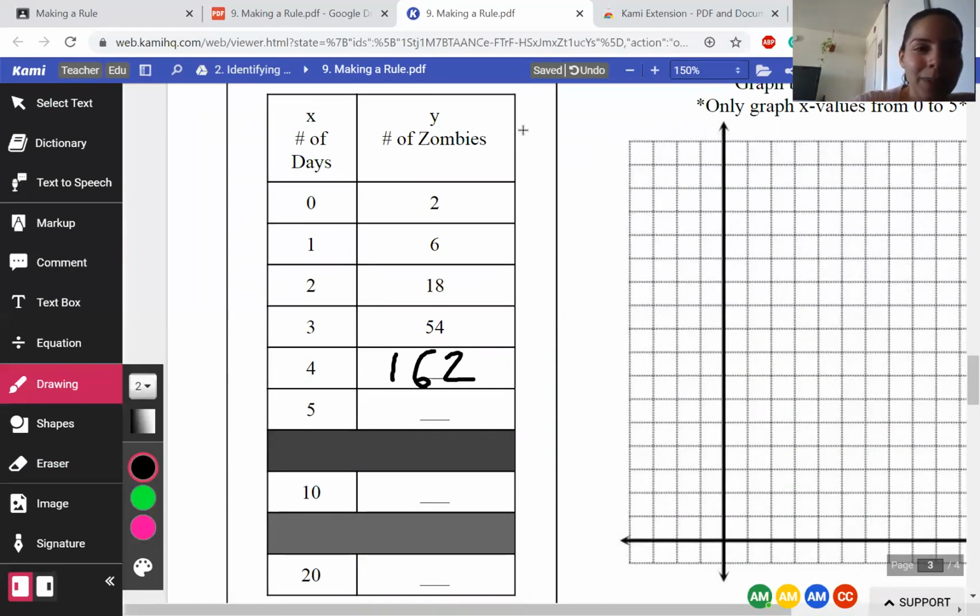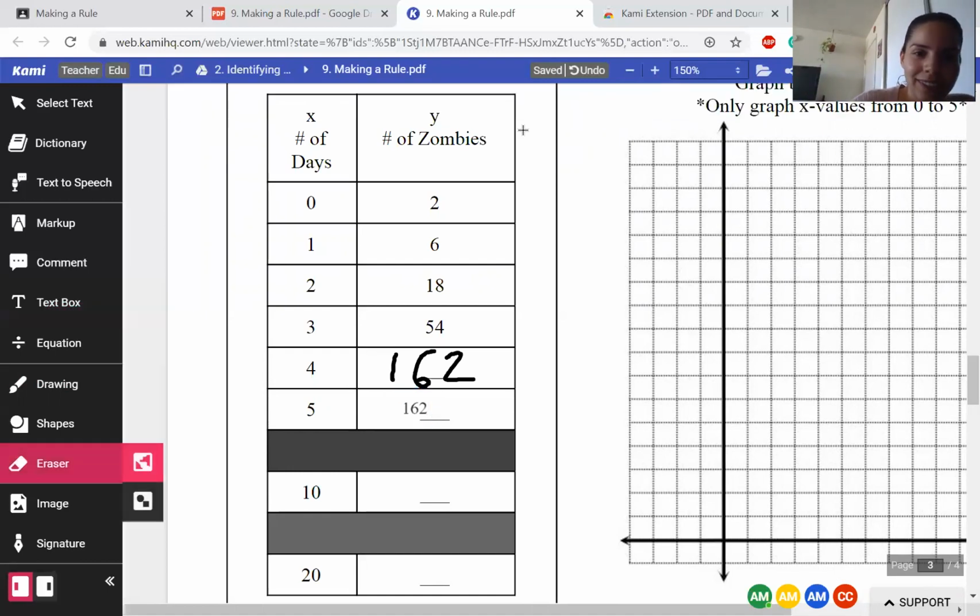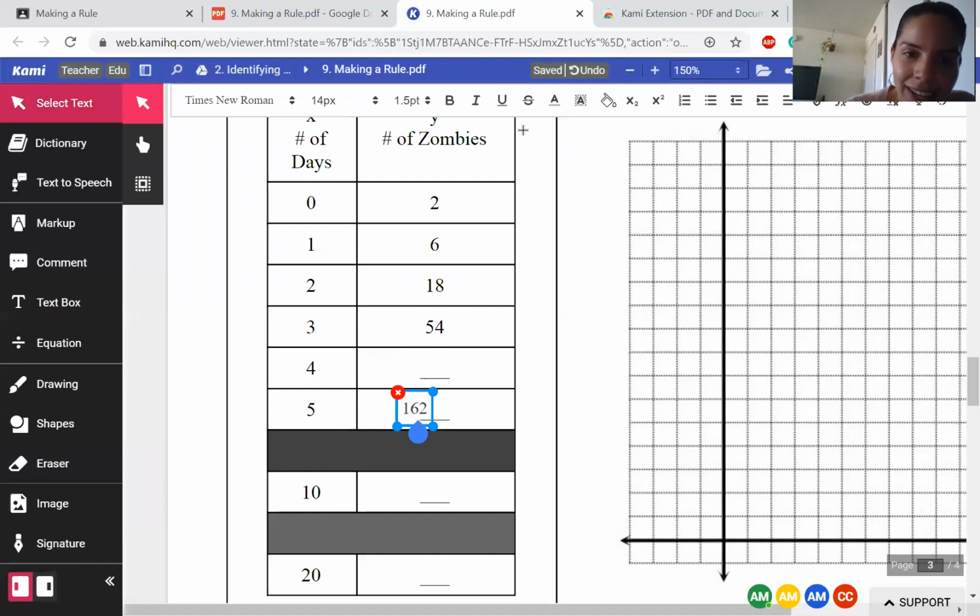I'm gonna click on text box, and then just click somewhere, and you can type 162. Now I want it to be over there where it says 4. I need to move it, right? So I'm gonna erase the original one. And then I could move, so select text, and select this, and click on the box, and I'm gonna move it right here. That looks really nice. Okay, awesome.